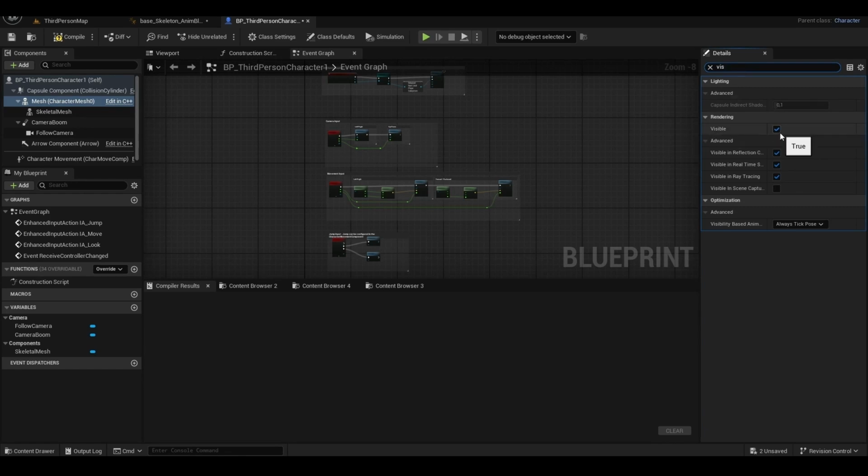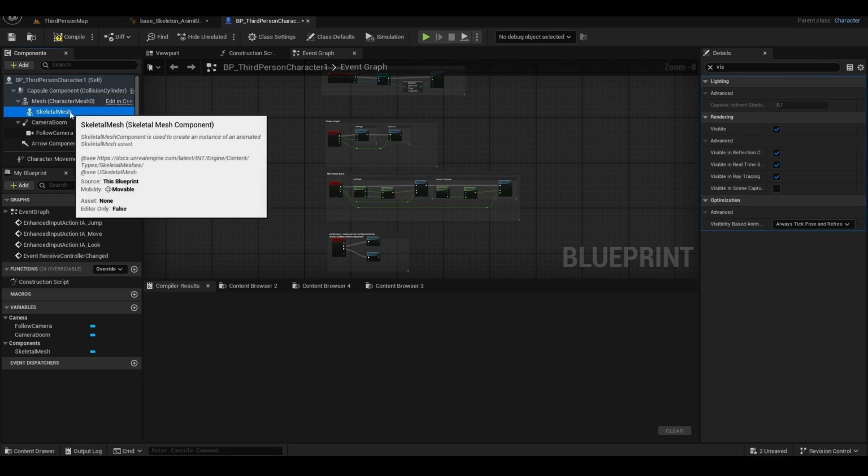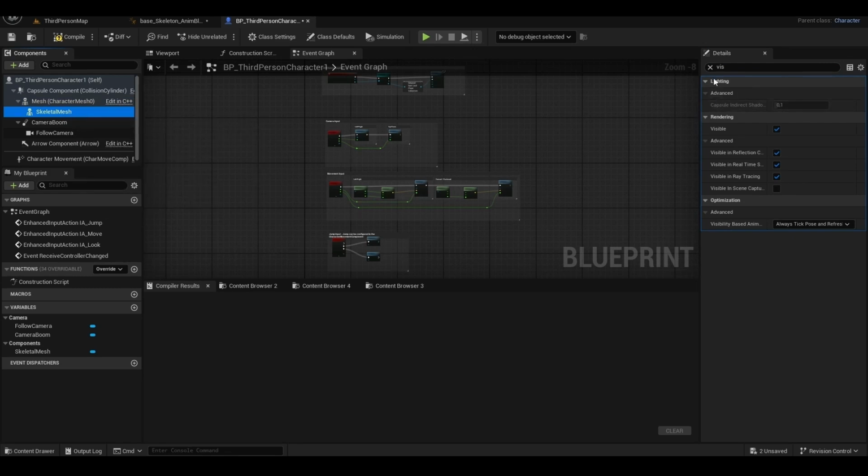Uncheck the visible option. And in the visibility-based animation option, click and select the first option, always tick pose and refresh bones. This is extremely important. It needs to be set to this option. Then, we can click again on the skeletal mesh.